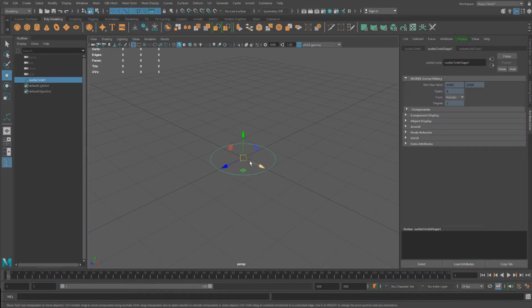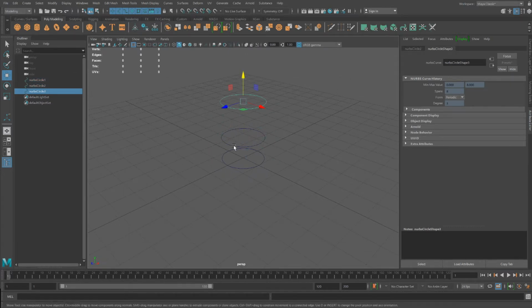I'm going to duplicate this circle, shift, drag, shift, drag again. I'm going to scale out this middle circle, give it a little shape, and I'm going to clone one more circle up there. Those are my circles.